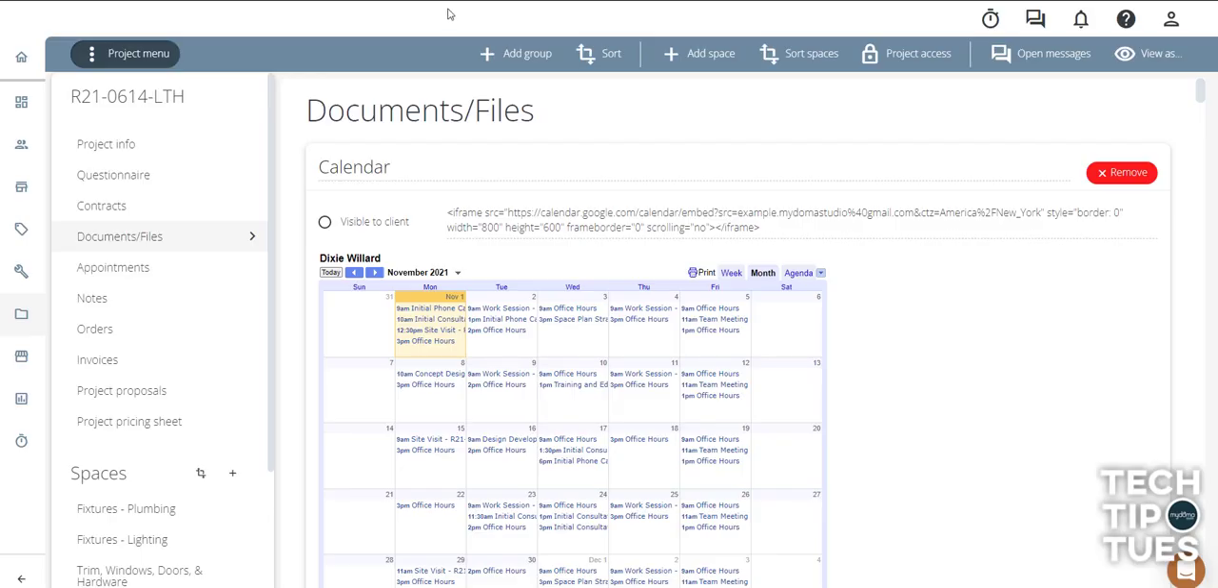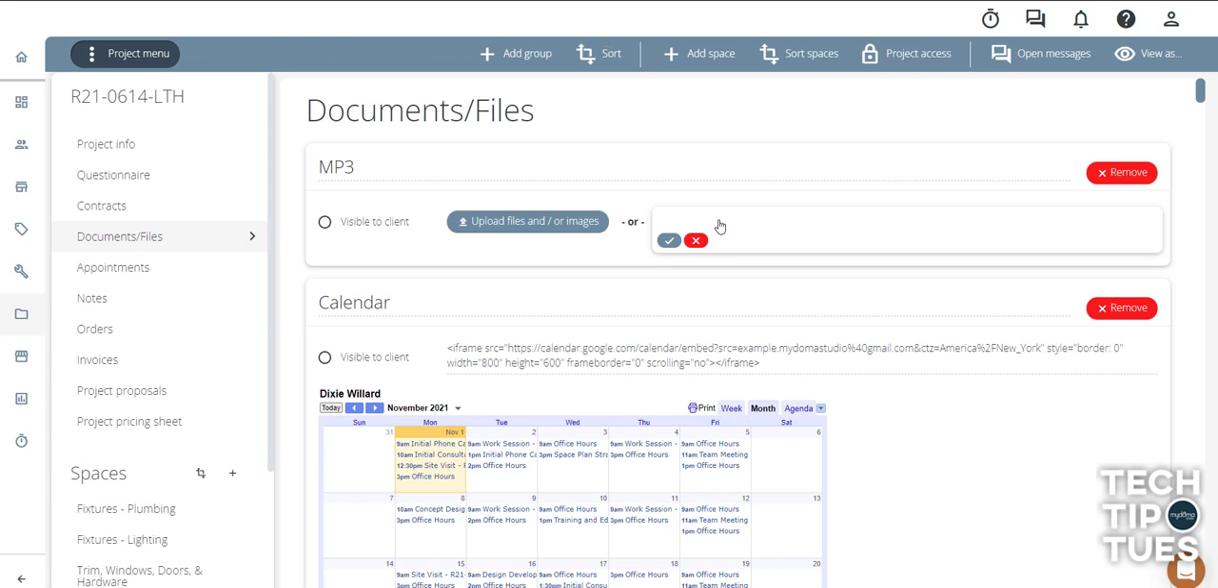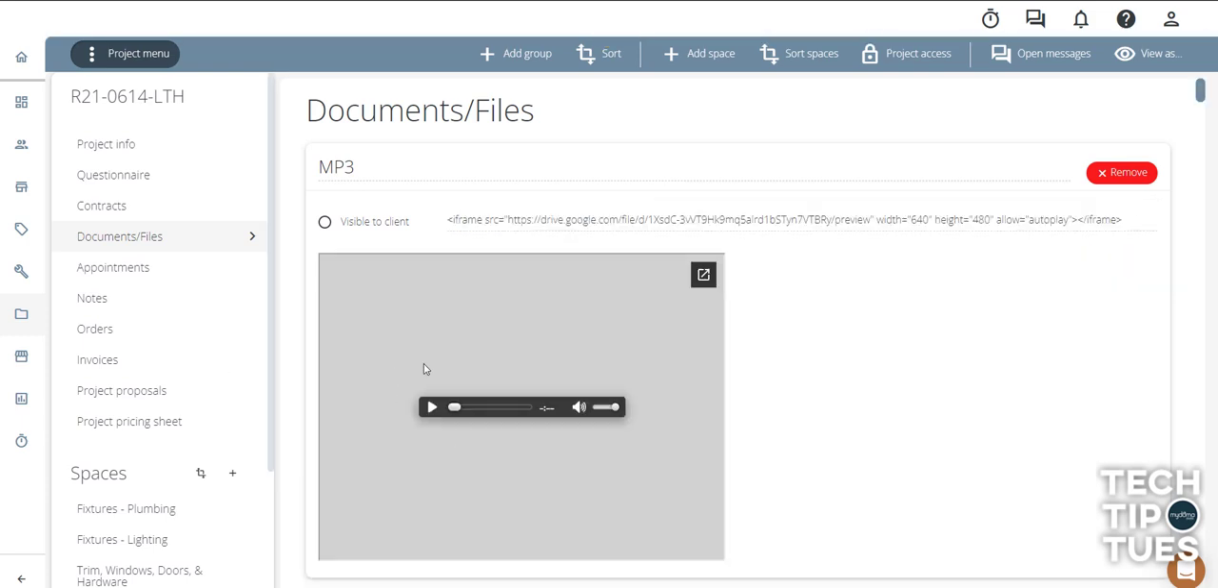Come back to Mydoma, add my group. Paste in the code. And now I have an MP3 that I can listen to.